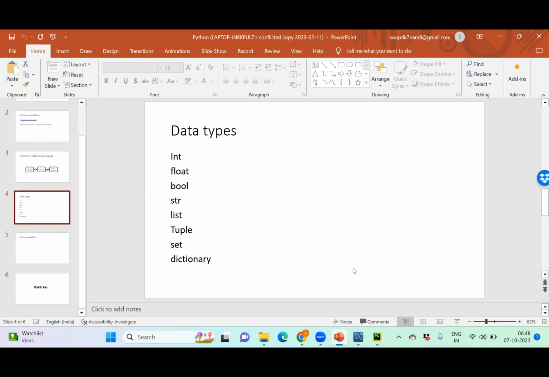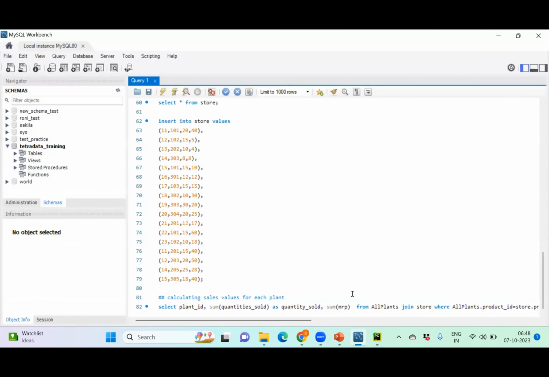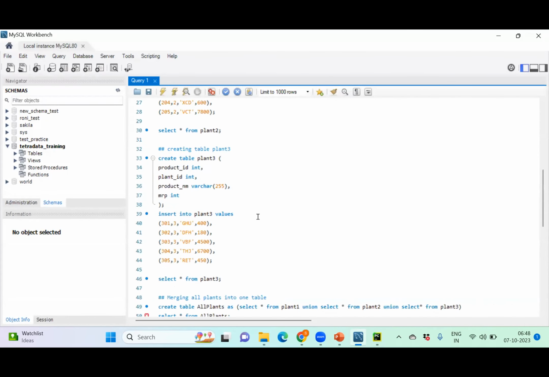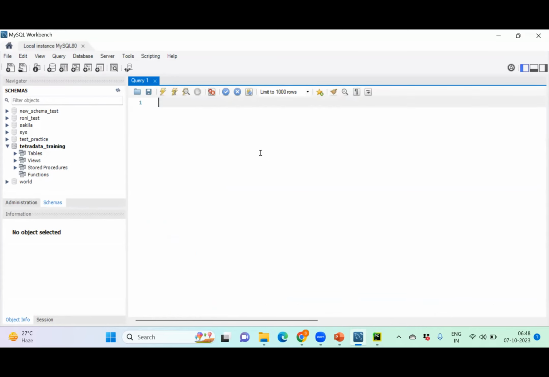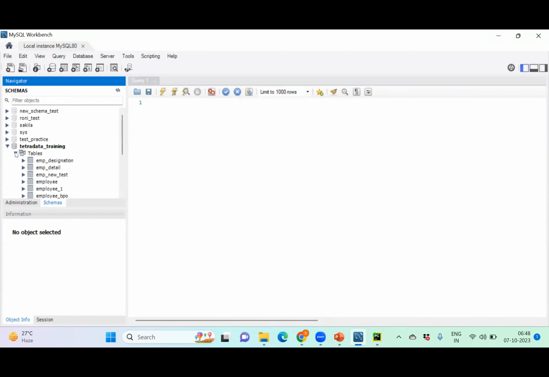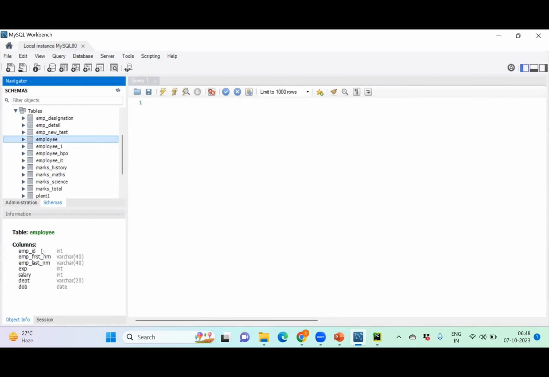The last thing I'm going to show you, we haven't gone through this topic over here. Let's see if we have anything. I forgot. Let me check the employee table. In the employee table, employee first name, last name, department is there.